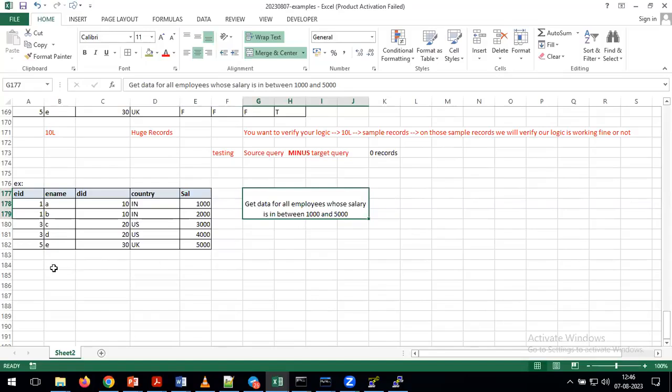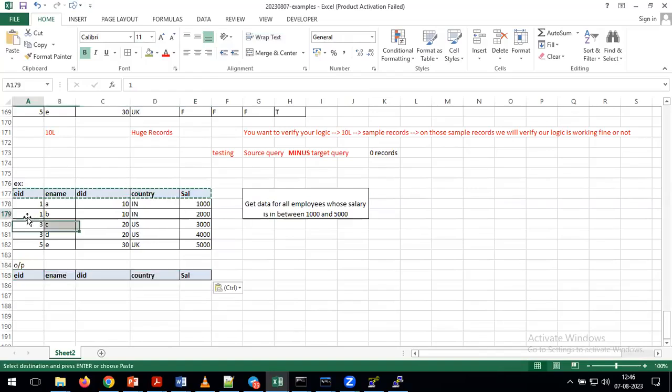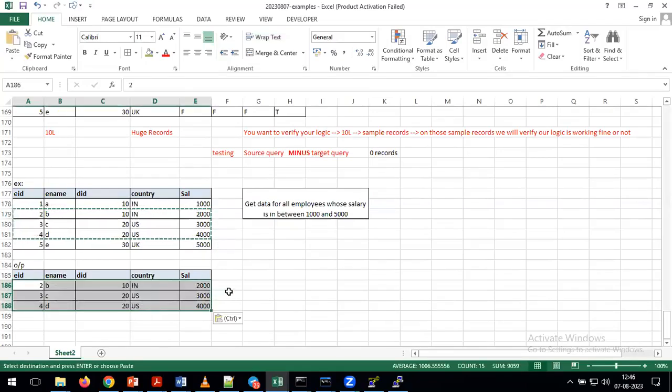Now, as per this requirement, what output are we expecting, or how many records? I am expecting only 3 records, which are the salaries 2,000 to 5,000. Only these 3 records I am expecting in my output screen. I don't want to get the 1,000, and I don't want to get the 5,000. I want to get only the in-between values, which is nothing but these 3 records on my output screen.